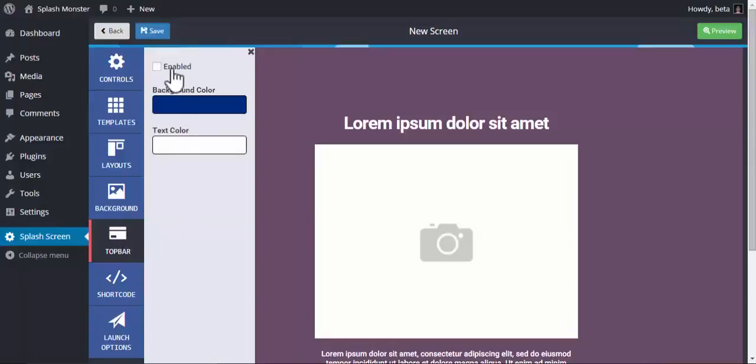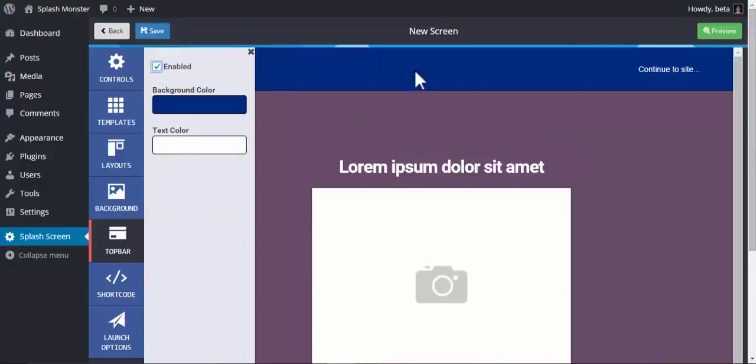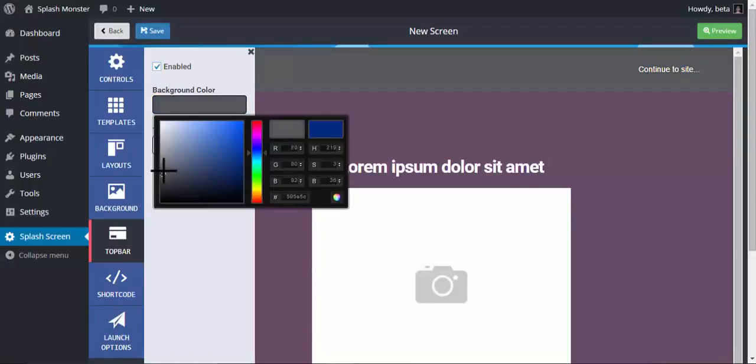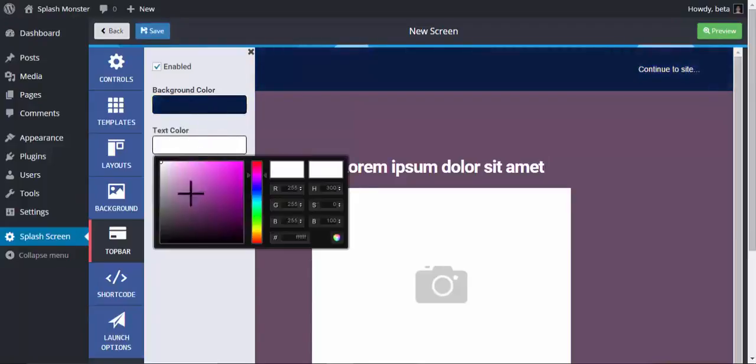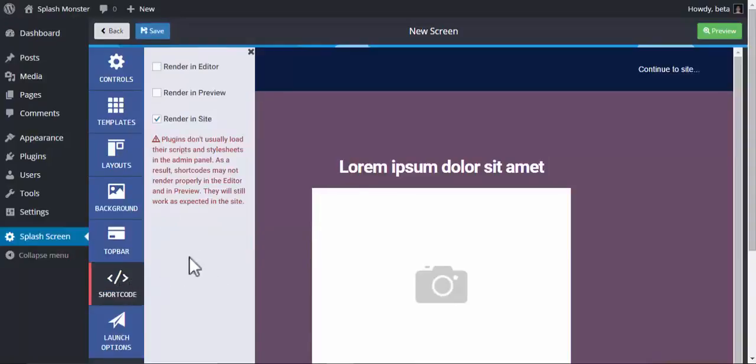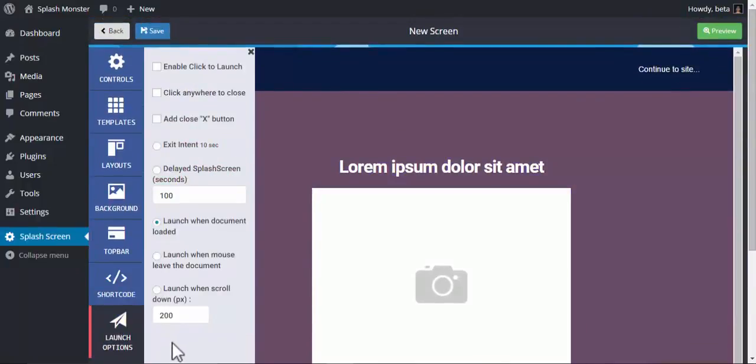Then we have the top bar. You can enable or disable the top bar just like that. You can add a background color to your top bar. You can add a text color to it. Then we have the shortcode option. Certain plugins and themes offer you shortcodes, so you can make use of them in your splash screens. Then we have the launch option.